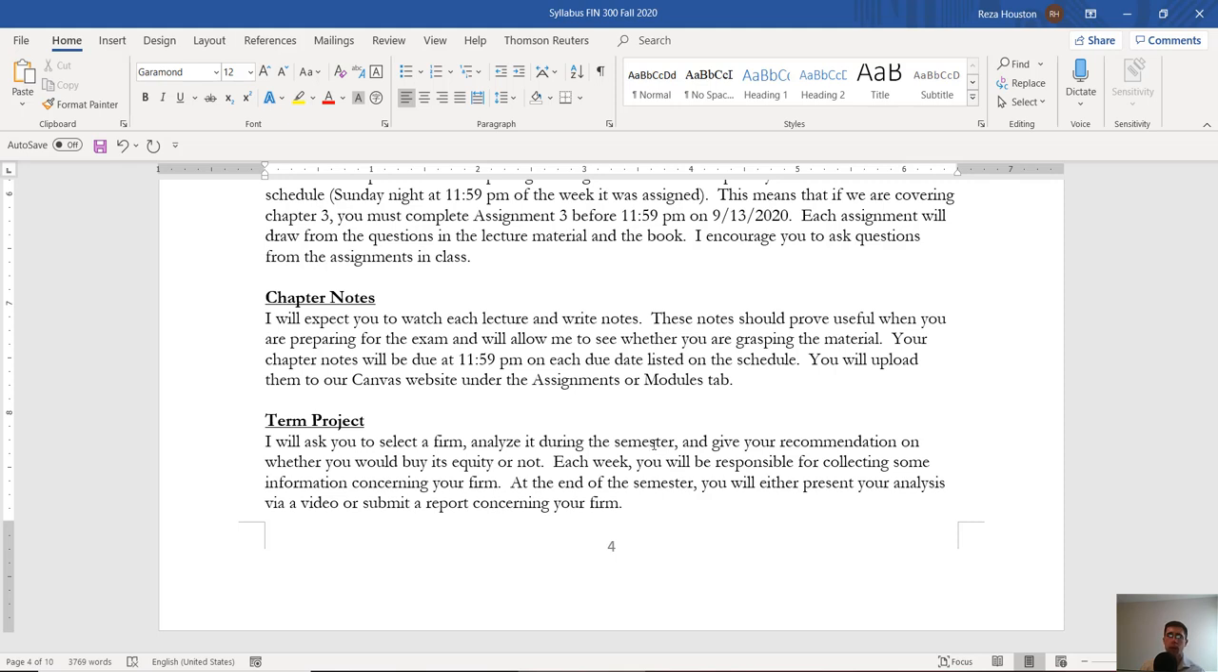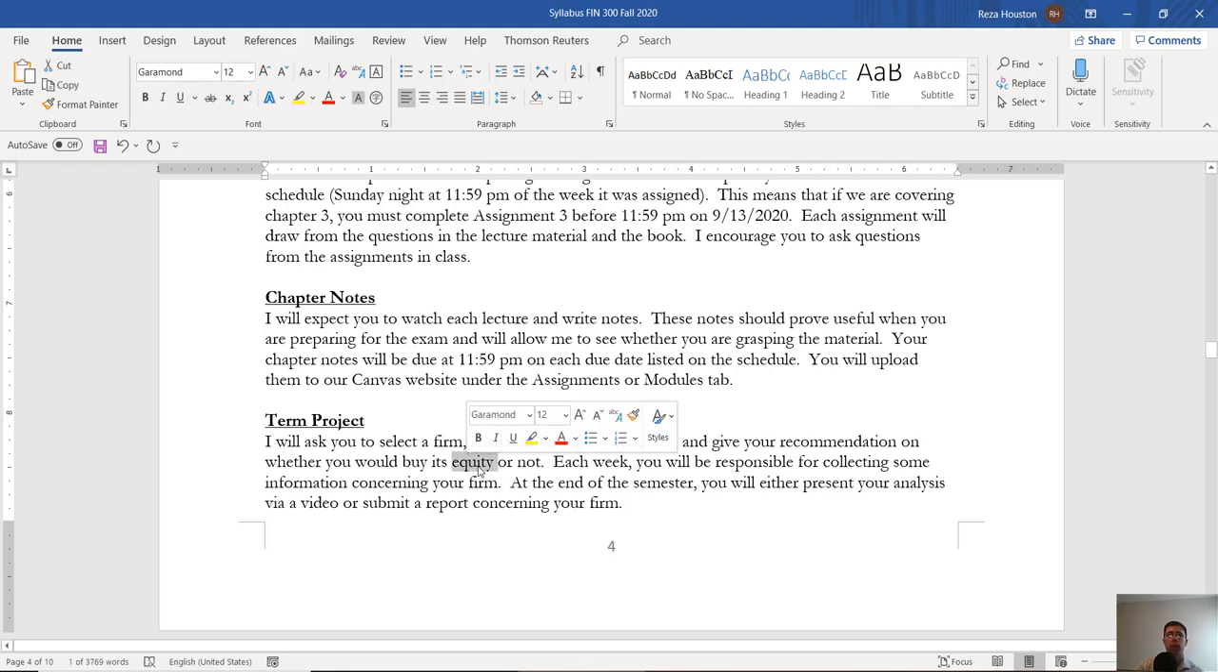So you're responsible for going out, collecting real world information, and giving me whatever this firm's weighted average cost of capital is. So at the very end of the semester, you'll have a lot of data that you can use to just create a report that you'll be submitting to me. And I'm going to ask you essentially whether or not you believe this firm is worth buying or not, or whether you believe this firm's equity is worthy of further analysis.